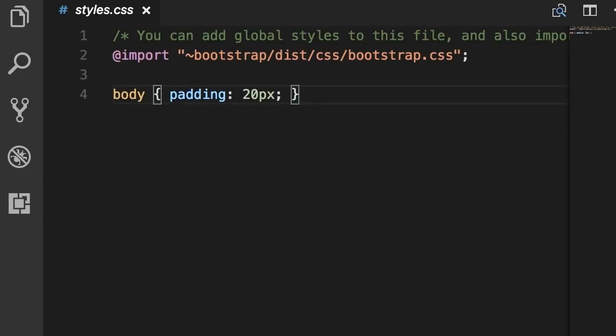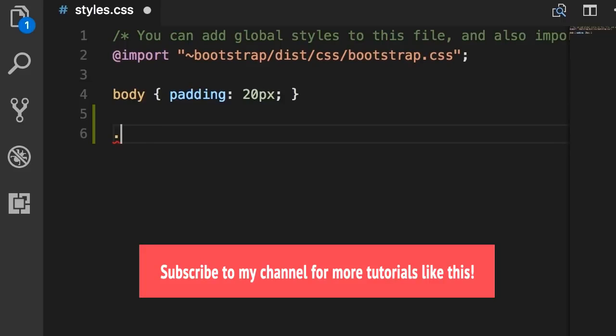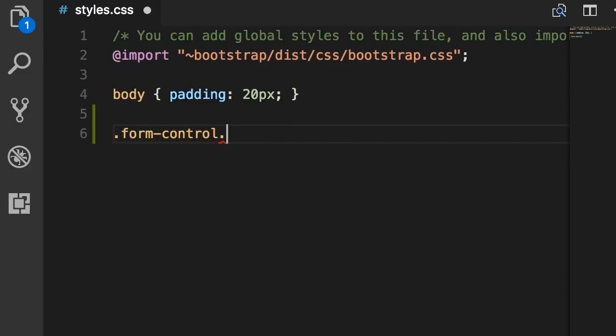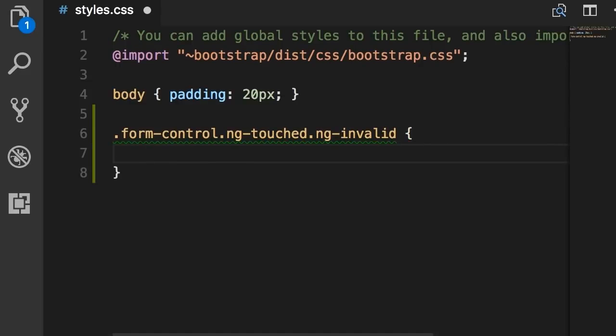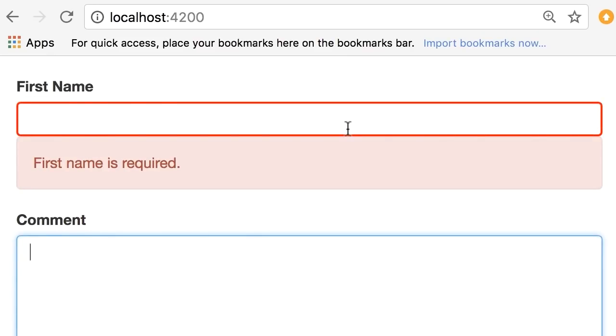So let's go to styles.css. Here I'm going to add a new rule. So if you have an element with the class form-control, which should be applied on all input fields. And also on the same element, we have ng-touched as well as ng-invalid. I want to make the border of that element 2 pixel solid red. Let's try it. Back in the browser. So I put the focus here and tab, and here we have a red border.